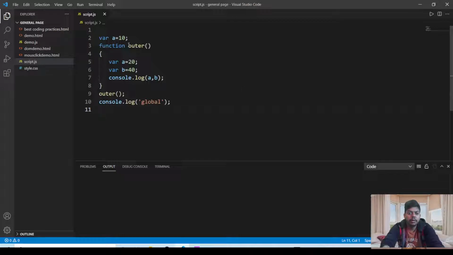So we have seen about the execution context and the execution stack. We have seen about that in the earlier lecture. So what the execution stack is, first see this code. Now where a is 10 is initialized in the global scope. This is the global scope. In global scope it is initialized, right?